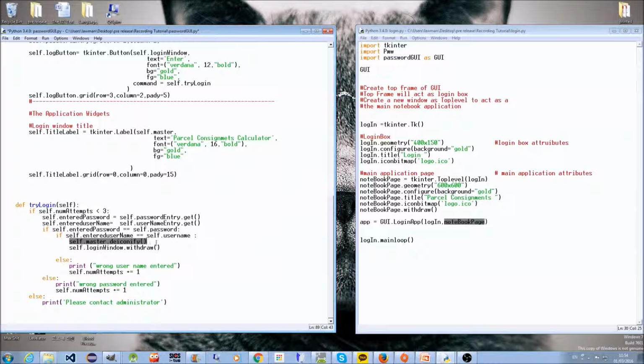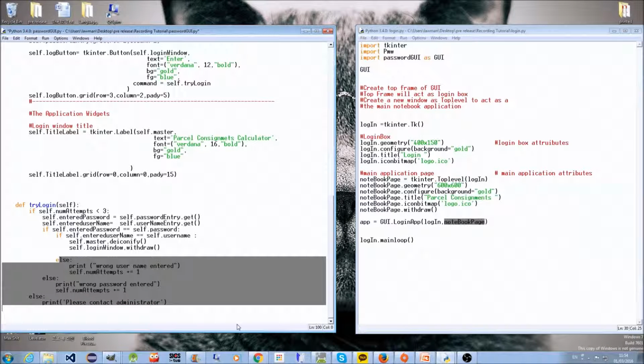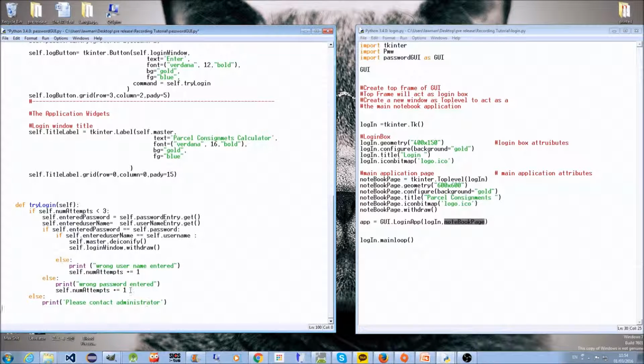If it is true, we de-iconify the application and withdraw the login box. And then finally, if it isn't correct, we report in the shell. You could remove that later. That was just for testing purposes.